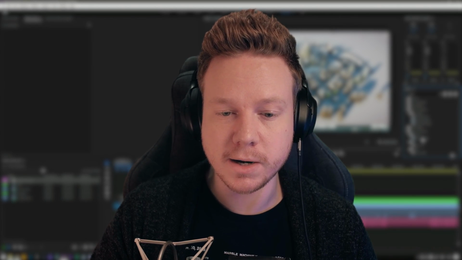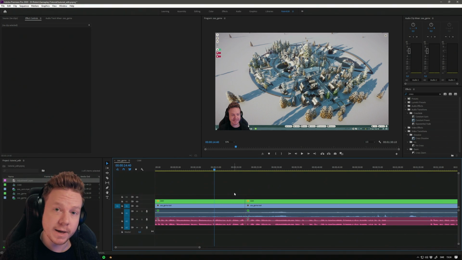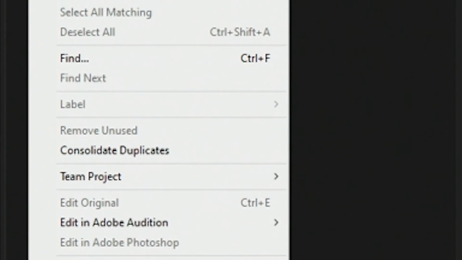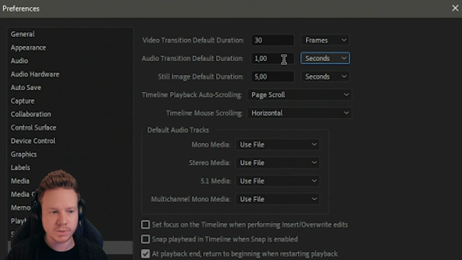Constant power and cross dissolve are your default audio and video transitions. Now from the get-go, your transitions are going to be longer than mine. I've set mine to be a little bit shorter than the default because that's usually what I end up using. If you want to change your default transitions, you can do that in Edit, Preferences, Timeline. I think by default, this is set to 1 second. I just like to keep it at 20 frames because it's better for me.